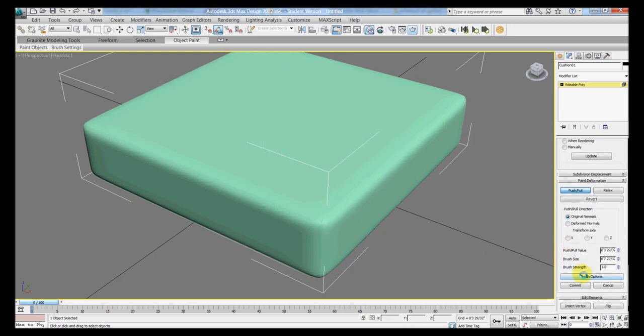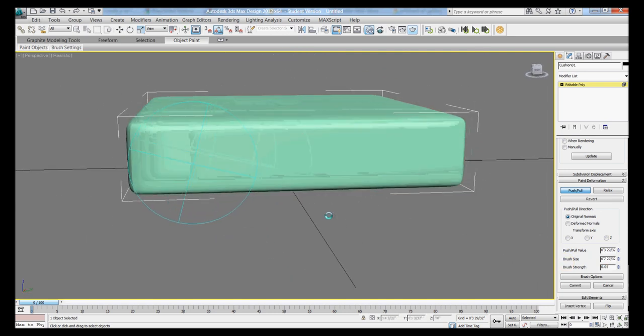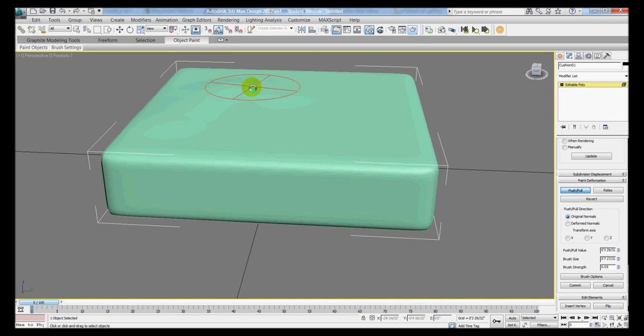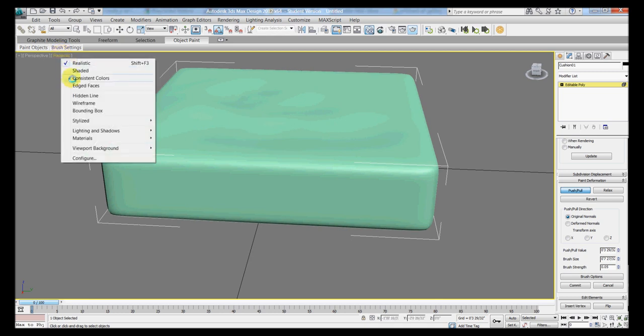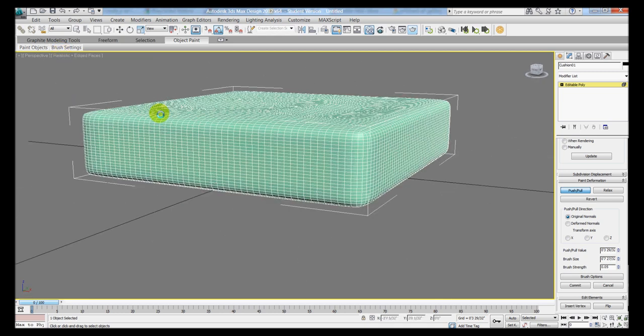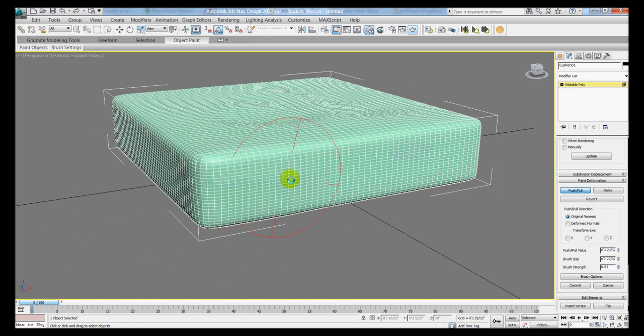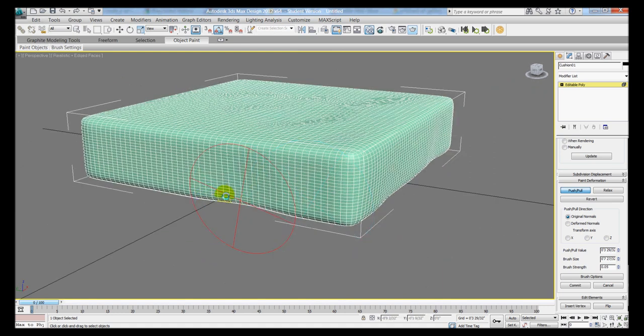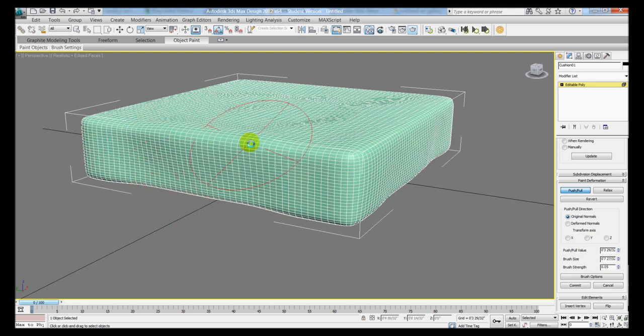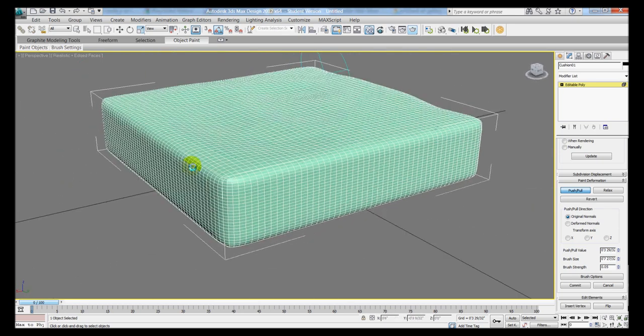And we can back off our brush strength. This is all the parameters for painting deformation. So let's say 0.05. There we go. We're going to get some subtle lumpiness. And if you hold down Alt while you paint, it paints it down. We can turn on edged faces because it might be easier to see. So you can see we're getting some subtle variations that are going to give us just that bit of realism that's going to show up in a scene with shadows and lighting, and there we go.